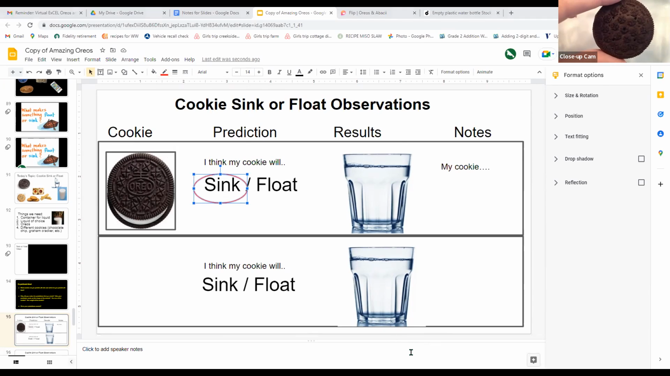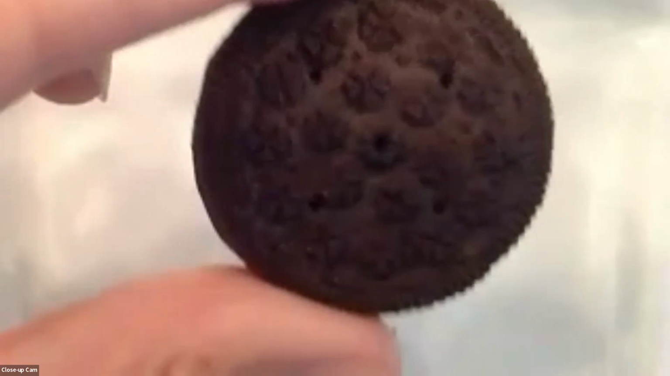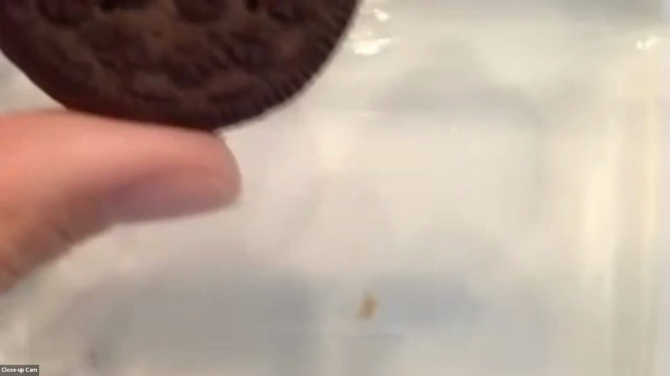We've marked our prediction. We all have our own predictions. All right, there's Miss Amy's Oreo. And I have water down here in my container.